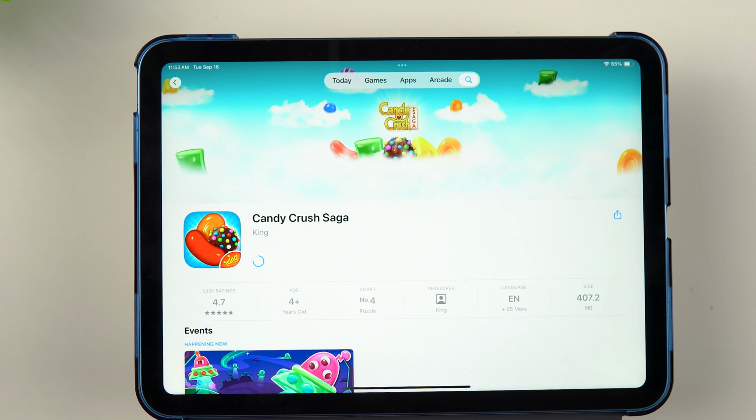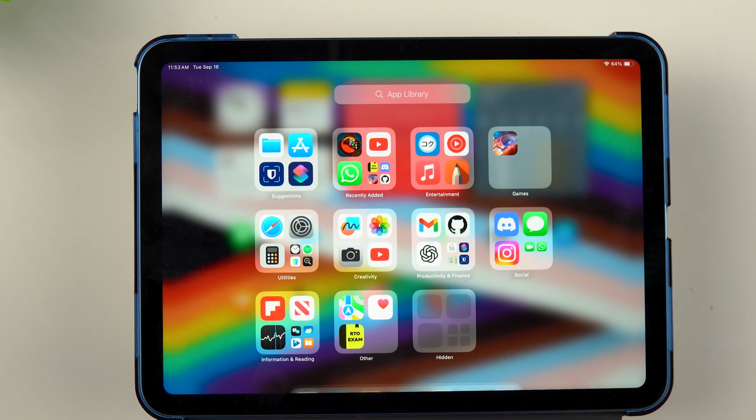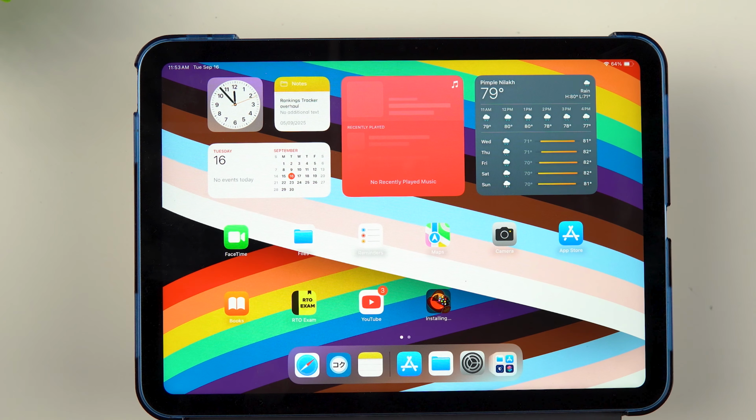So I can just track the progress here as well. If I go to home, it's actually going to show me a progress, as you can see over here. So it's telling me the app is installing, and after it's been installed, I can actually use it. So that is useful as well. You don't need to actually be in the App Store to know what the progress is.